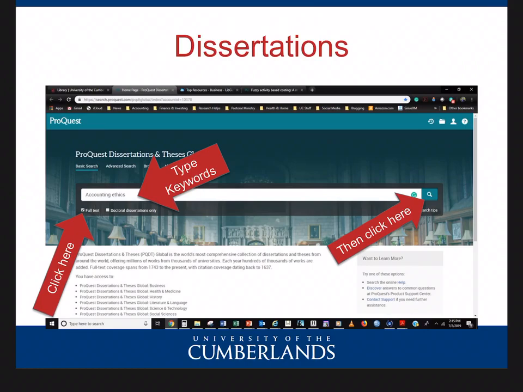Here, notice that you have a search bar at the top, very similar to what we saw under the ABI Inform Global listing. It's very similar, but it's a different database. Instead of ABI Inform Global, this is the Dissertations and Theses database. Again, from this particular search bar, you can key in your keywords, the key terms you're looking to filter your search results by. As an example, I'm going to search for dissertations and theses that deal with the topic of accounting ethics. So I have keyed in those keywords.